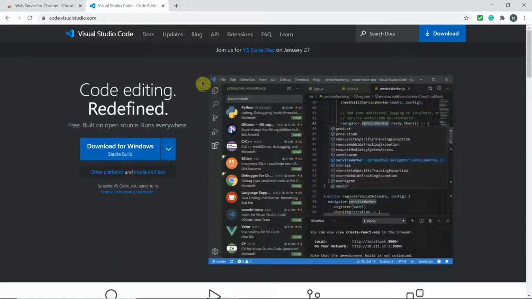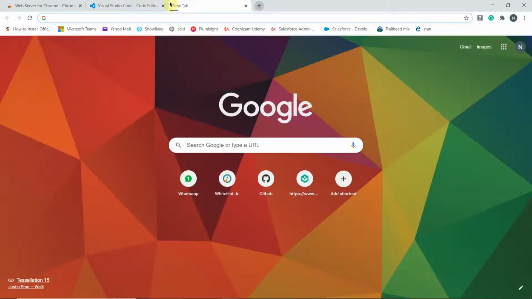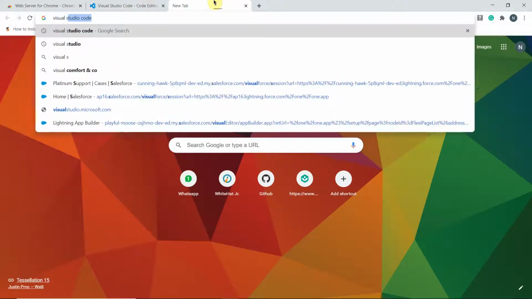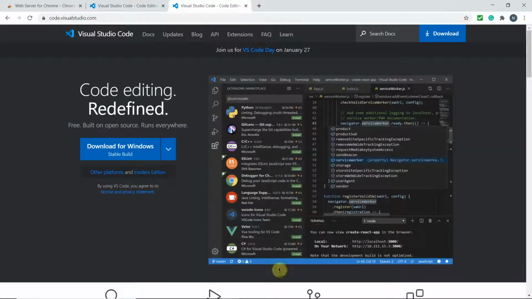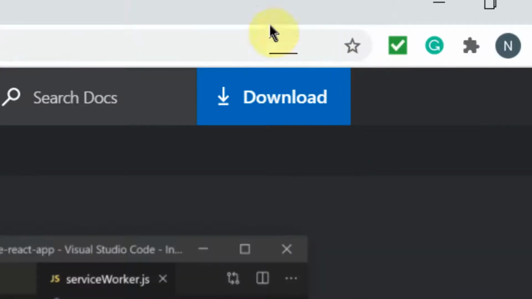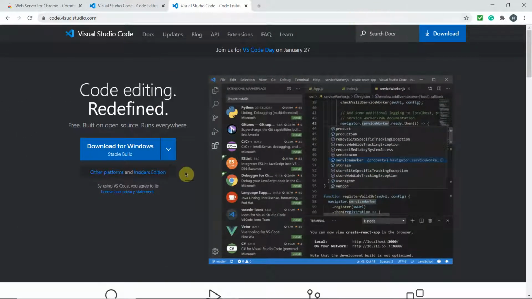So first of all, of course, you need to download Visual Studio, in which we will be coding our project. We can download Visual Studio from this website. All you need to do to get to this page is write Visual Studio Code and click on the first link, and we'll have the website from which we can download. Go ahead and click this button and it will download it for you.